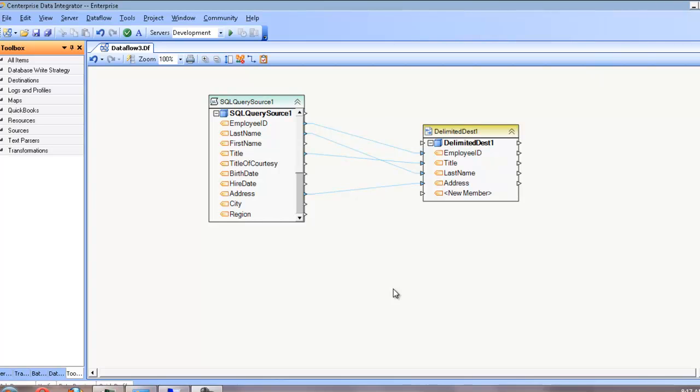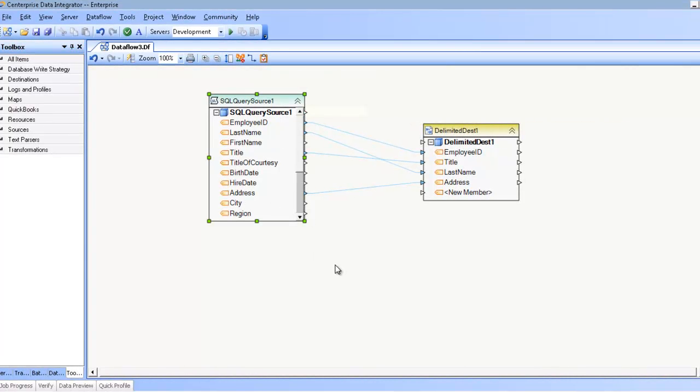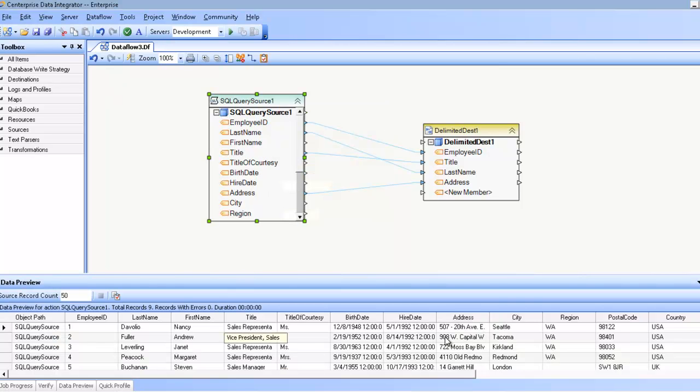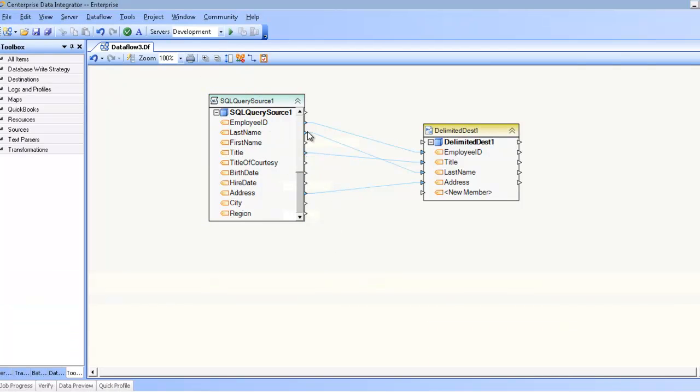Hello. In this video, we'll be covering the SQL source. The SQL source is a data reader which allows users to enter a free-form SQL query to query a database and retrieve a result set, and it can be used as a driver for records flowing through a data flow. As you see here, if I preview the data, you can see the result of my query, and I'm able to use this as a source in the data flow.